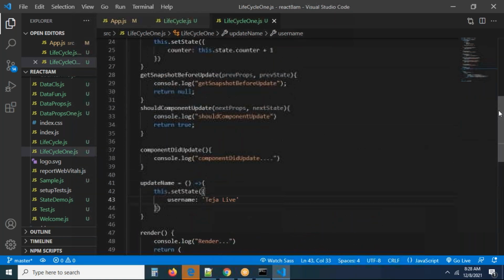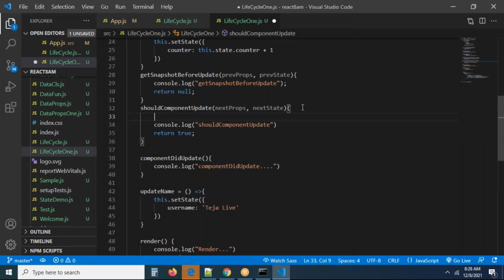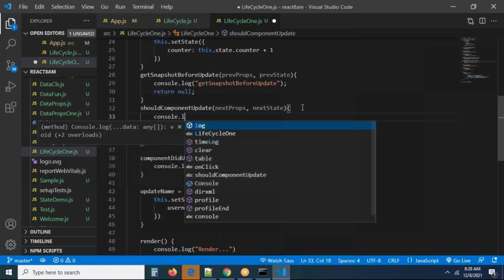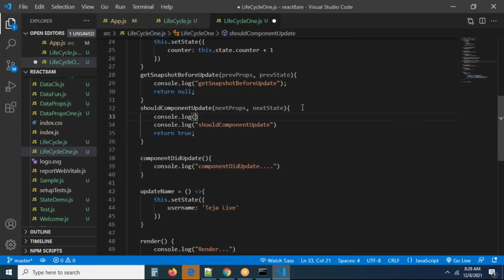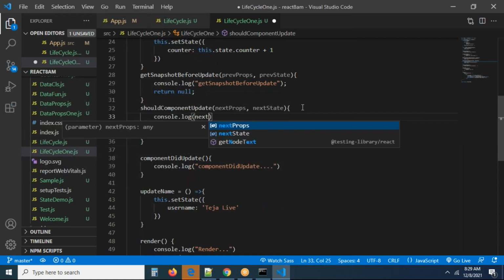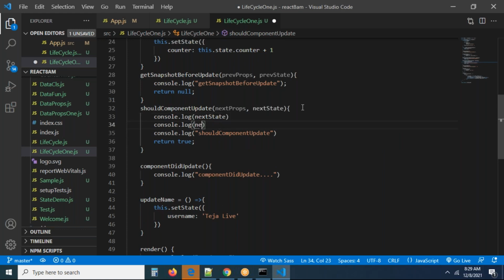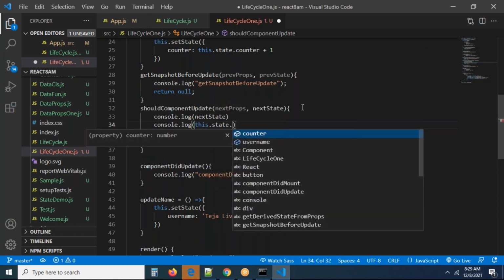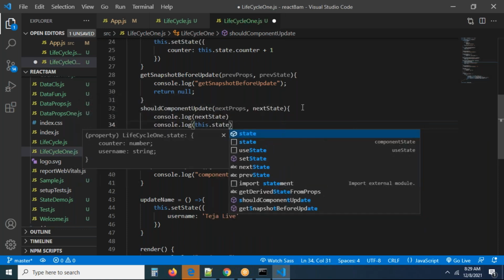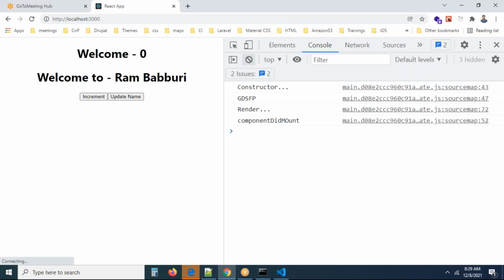So in the shouldComponentUpdate we are writing, right? Do one thing in this. What I want to do, console.log of nextState. Let me print this nextState. You can take any variable and you can take this.state also. Let me take one thing, this.state. I mean this.state.username, or this.state, or just you can take this.state. Now can we go and check this?